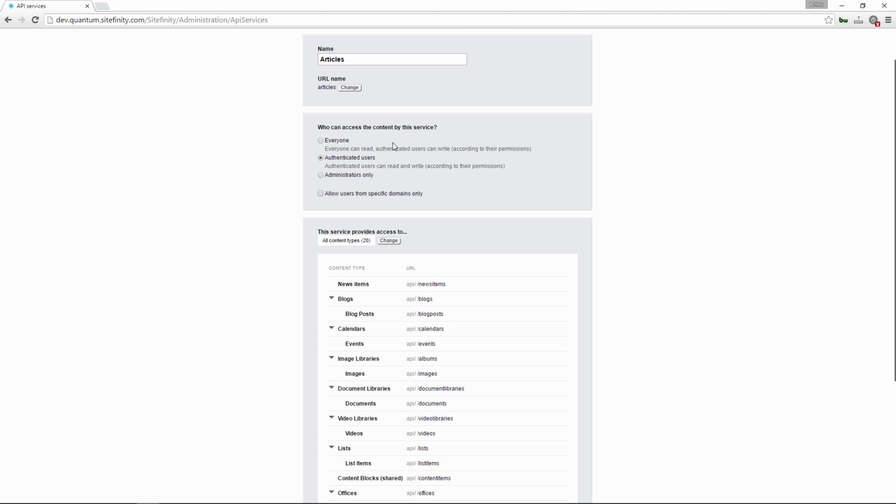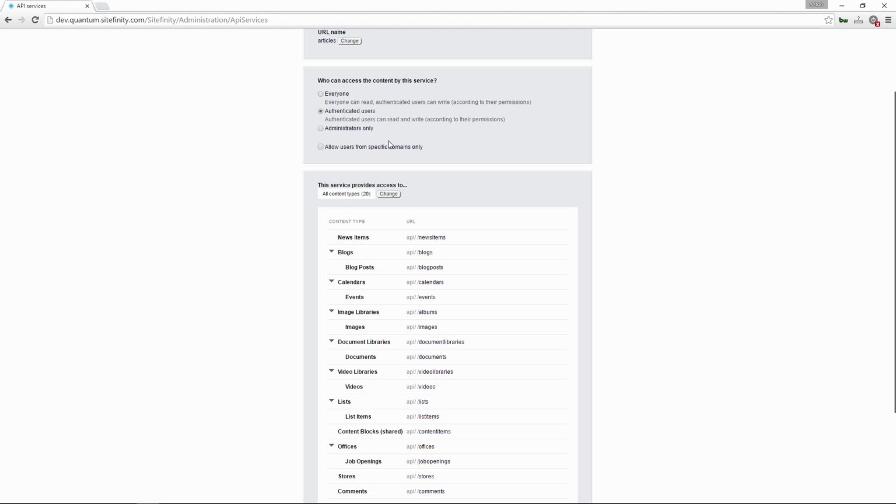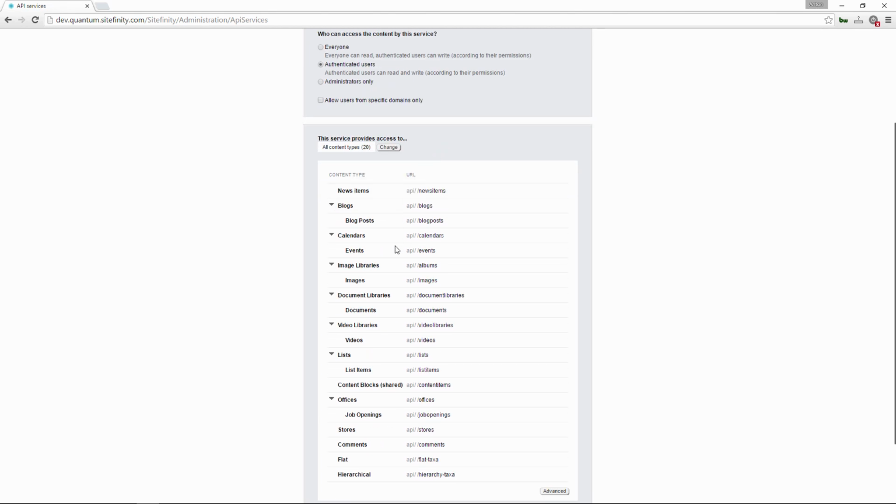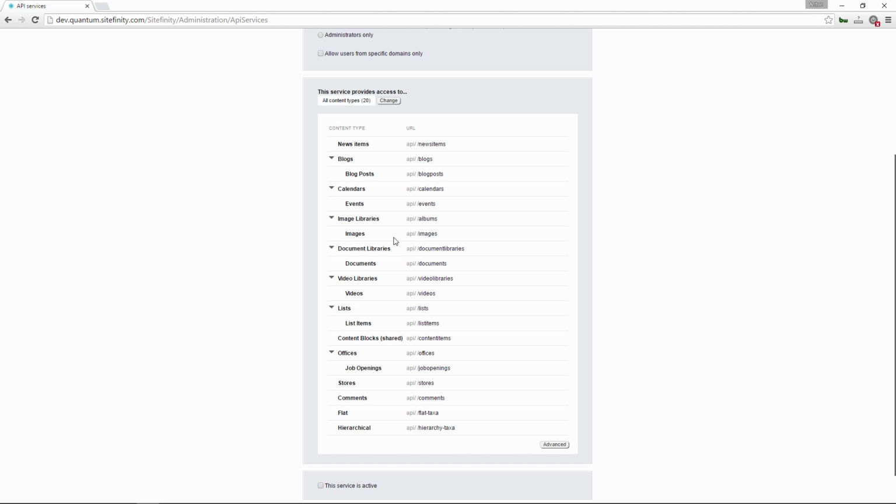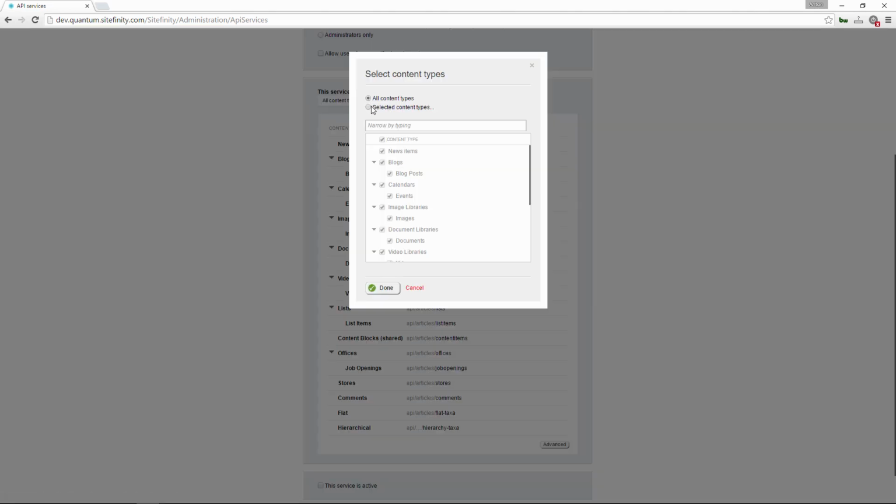Here we specify the access for this API: whether everyone has access to it, authenticated users only, both according to the user permissions, or whether only administrators would have access to this API. Moreover, at the bottom here we have the ability to select which content types we would like to expose to this API, and we don't want all of them.